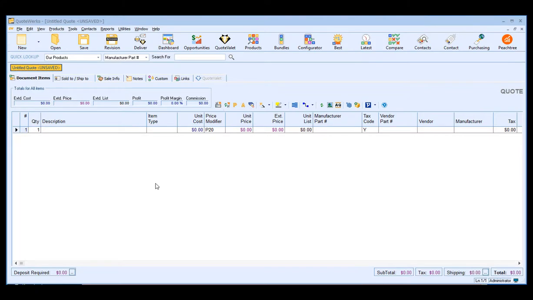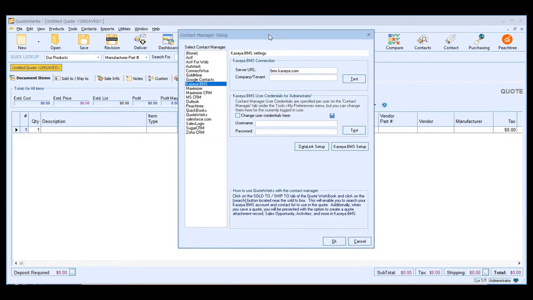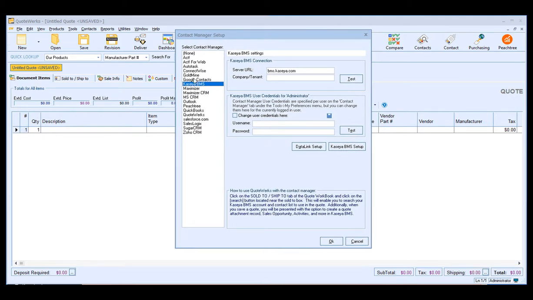To get started setting up the integration between Kaseya BMS and QuoteWerks, you'll first need to log into QuoteWerks with a user that has administrative rights. If you've done that, go ahead and click on Contacts, Set up Contact Manager, and you'll see the Contact Manager setup window will appear. On the left-hand side, you'll see a list of all the available CRM and PSA systems that QuoteWerks integrates with, and you'll want to make sure you select Kaseya BMS.